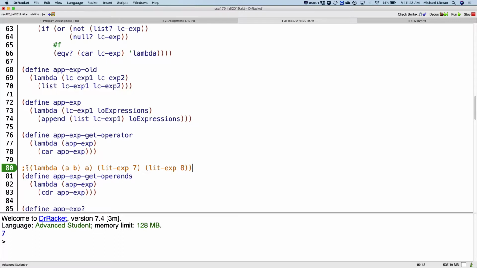If this is my app expression, the cdr of that is going to be a list containing those elements. Does that make sense? So that's what that guy will be. Now, ultimately, what I want is to process that cdr. But I'm going to be asking my getter here, my app expression get operands, to give me the list of those operands. And then I need to process those operands one way or another.